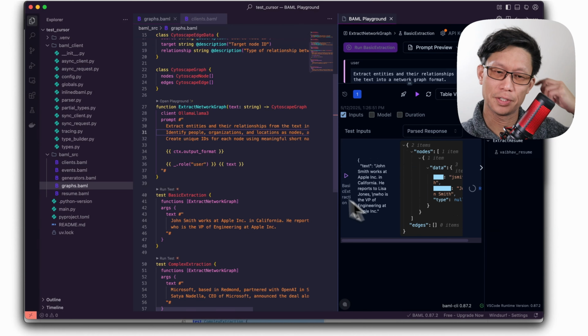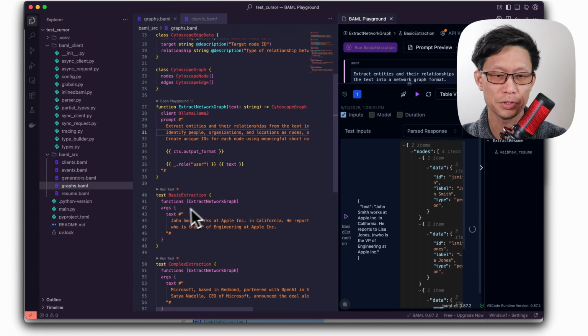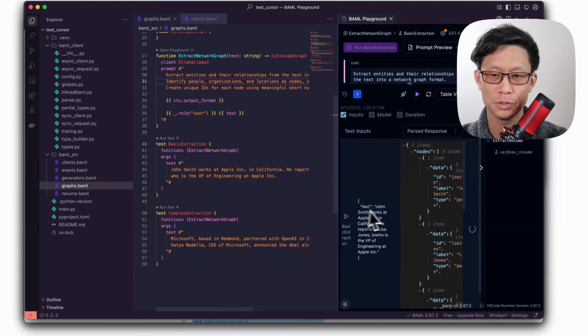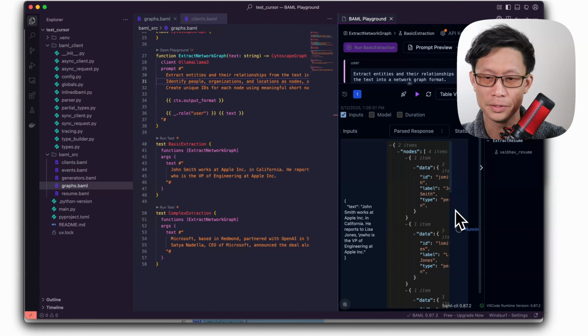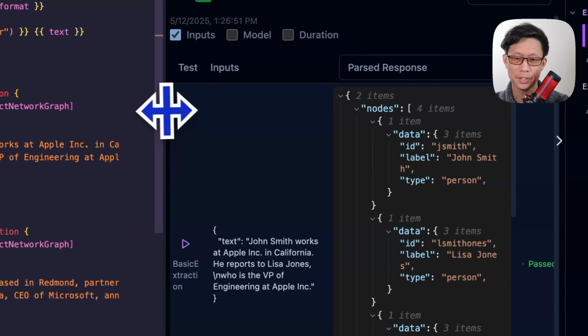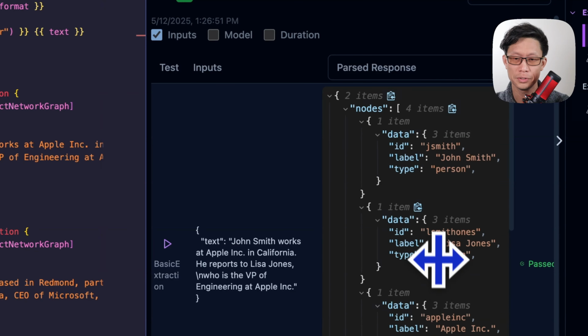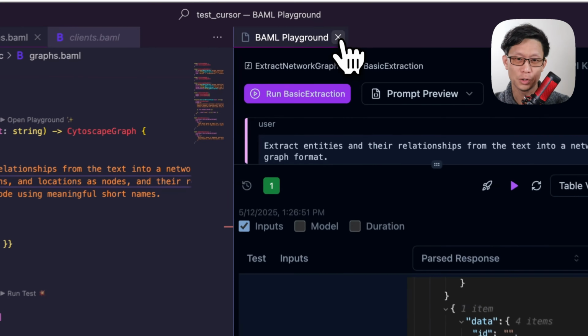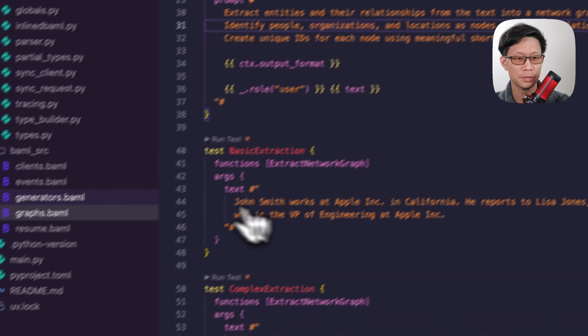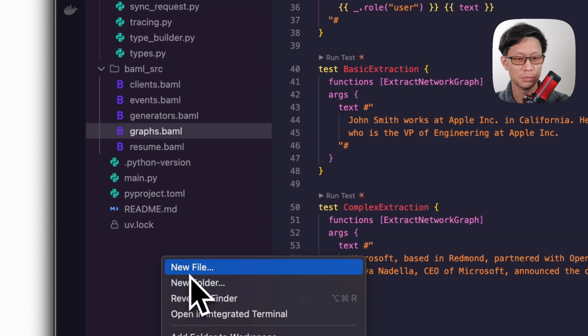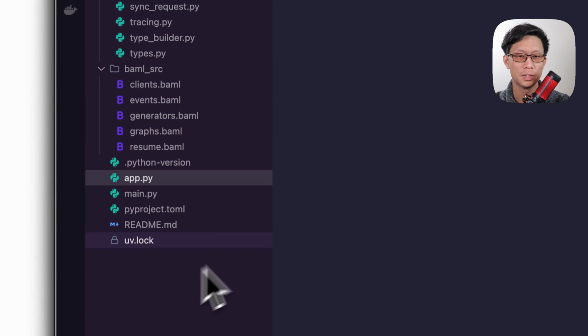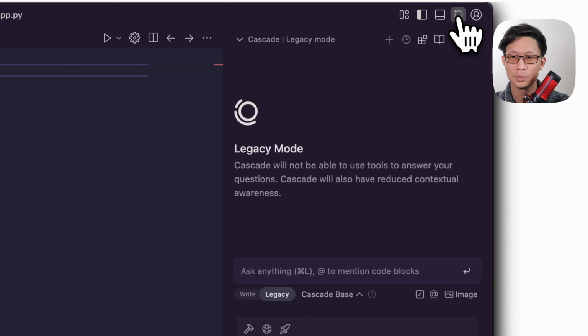So this was great. BAML's AI tool actually wrote some generic text that I could use for a test. And we can see here, kind of see here, output here, JSmith. I'm going to close this and wire this up to an app. Let's create a new app here. I'll bring Cascade back up.